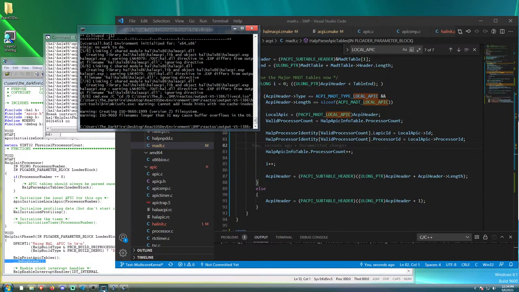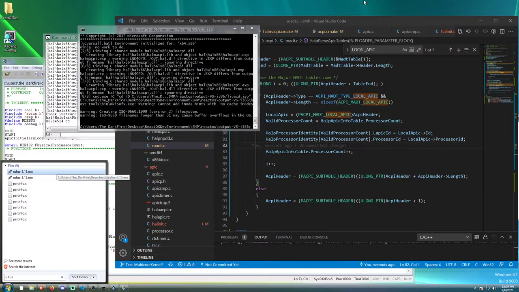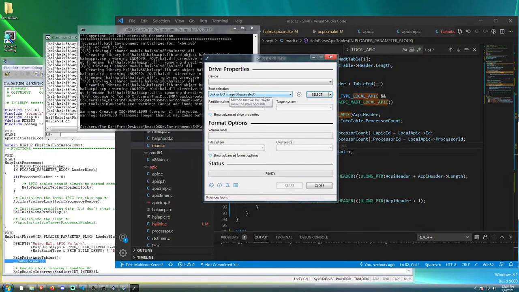You might be asking yourself, Dark, why are you just compiling it again? Well, fun fact, we're about to do something a little bit quirky. So, gonna go ahead, grab Rufus, and let's do a hardware test.